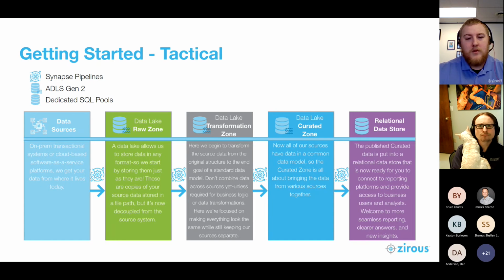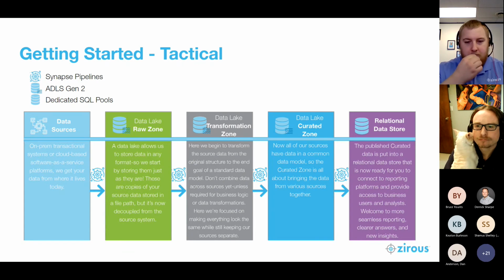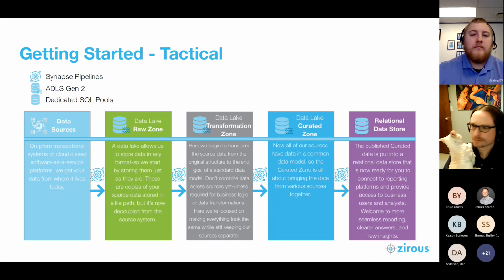The next step is the transformation zone. This is where we begin to alter our data from the original structure, performing actions on it, such as replacing null strings with spaces and null numeric values with zeros, adding derived columns, or renaming columns to a common naming convention, and potentially other actions here as well. And note, unless it's needed for business logic, we typically at this stage do not combine data from multiple data sources in this zone.